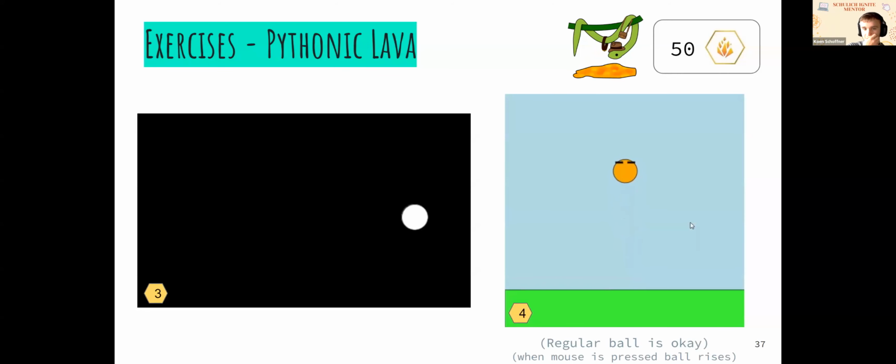For Pythonic Lava, you're going to build on the first exercise we did again today, except you're going to have the ball bounce around the screen. This requires a little bit more thinking about what you want to do to the variables when the ball hits a certain point on the screen. For the second exercise, you'll have a ball that just sits, and as you click the mouse, it's going to rise. Once the mouse is not being pressed, it's going to decrease. You need to add some gravity into it.